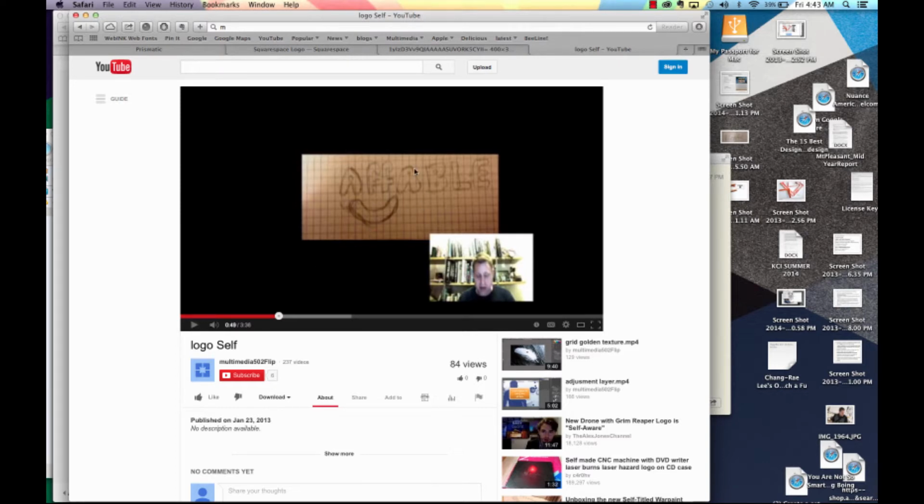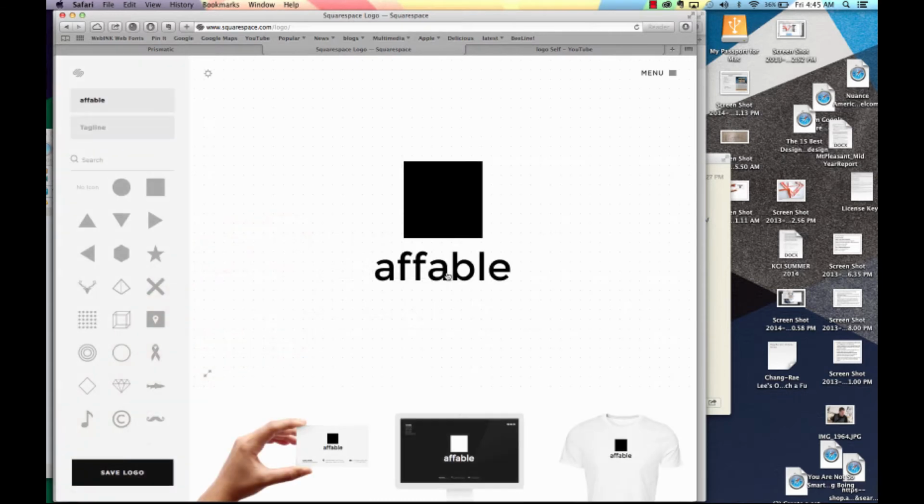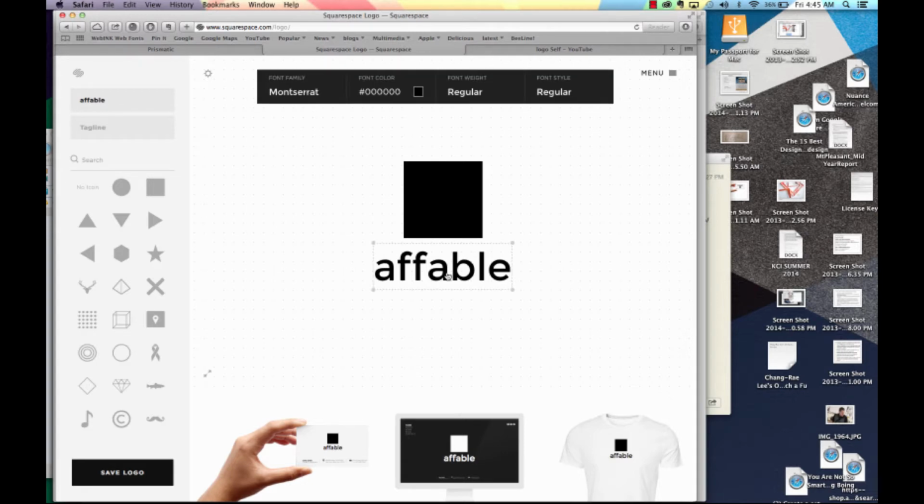So grab your example. Next, we're going to head over to Squarespaces. The link is below the video. The first thing is click on where it says logo name and type in the word that you chose for your logo last week. Here's my example, affable. Then click on the arrow. What's cool is you're going to bring you into a logo maker. You'll have your word you can click on, and you can resize.